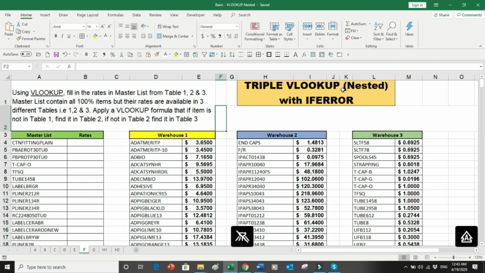So today we are discussing the triple VLOOKUP with the help of IFERROR. Now your boss wants you to apply a VLOOKUP formula. This is a master data file which contains all the items, but the master data doesn't have the rates. There are a few items which are in warehouse 1 with the rates, a few items in warehouse 2 with the rates, and the third warehouse also contains some of the materials with the rates.